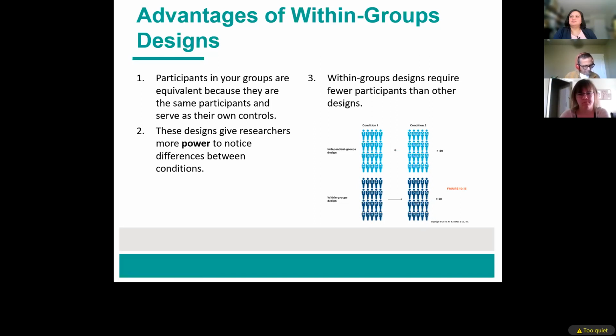Okay, questions here. So Rick, why would you or wouldn't you use a within groups design for your study? Sorry, what would a within groups design look like? That's what I'm trying to picture.